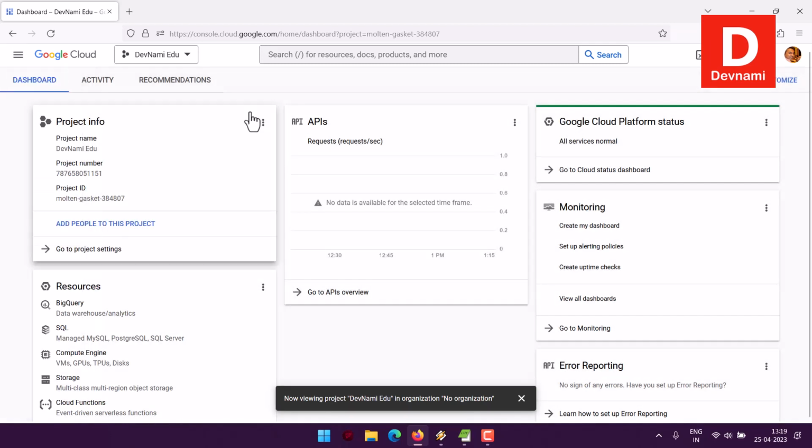So what we have done here so far is we have set up our Google Cloud service, and we set up our billing account, and we have started our 90-day trial, and we are good to go.